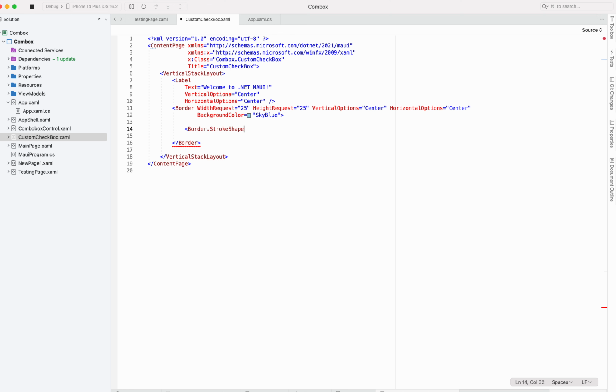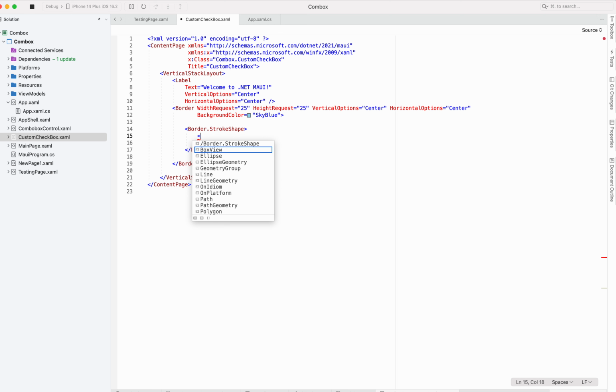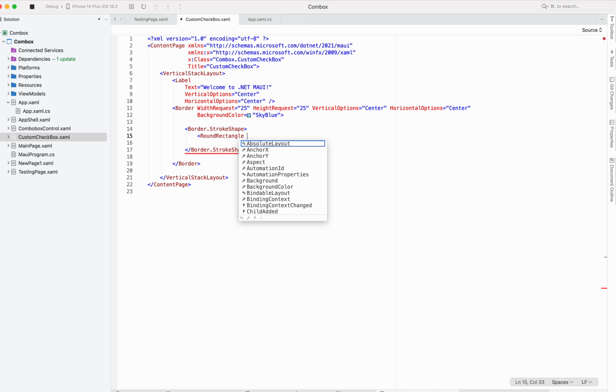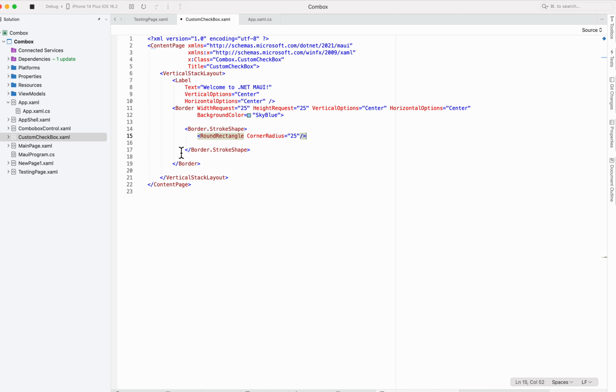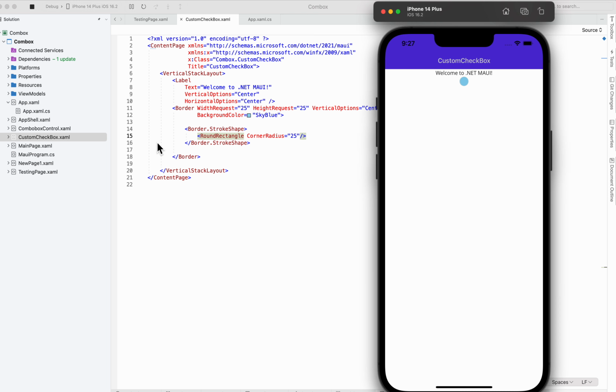Stroke shape to draw that, and then we'll use a round rectangle. For the corner we are going to use corner radius. Here we'll have this 25. Okay, let's see how it looks. Yeah, see, we got that rounded checkbox kind of design.